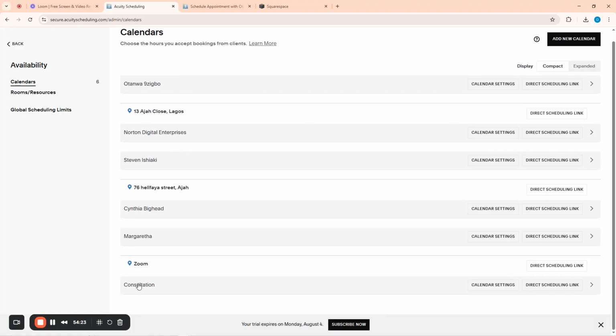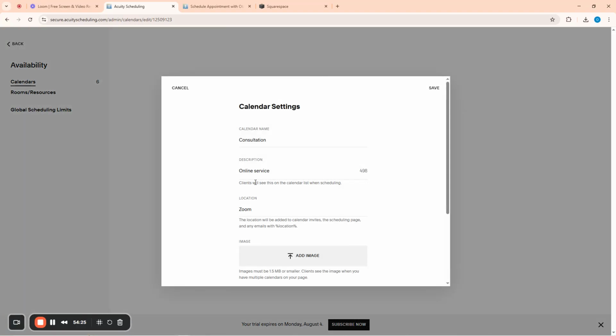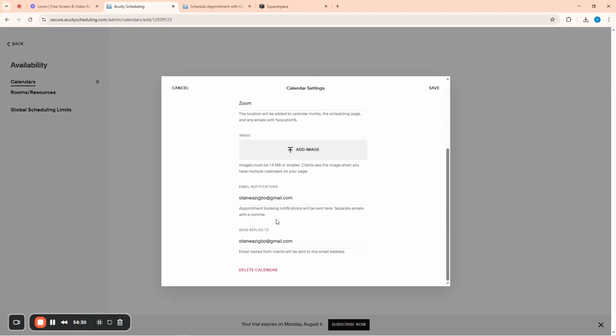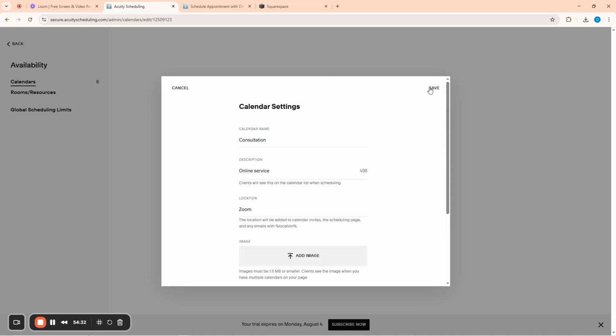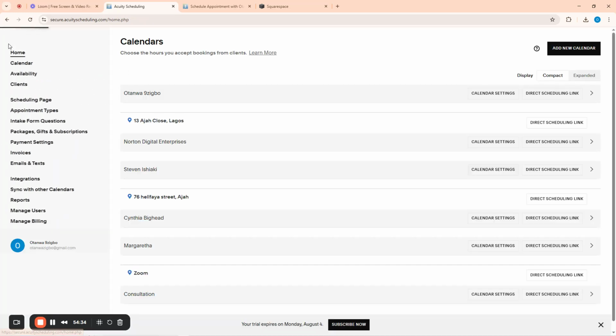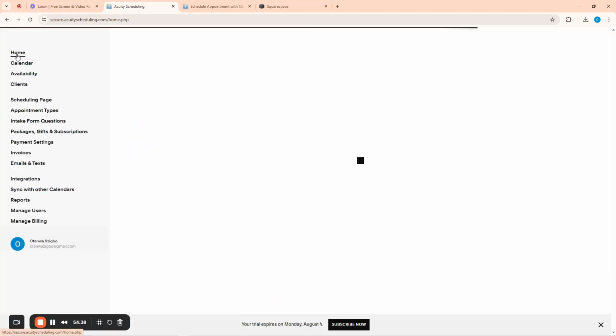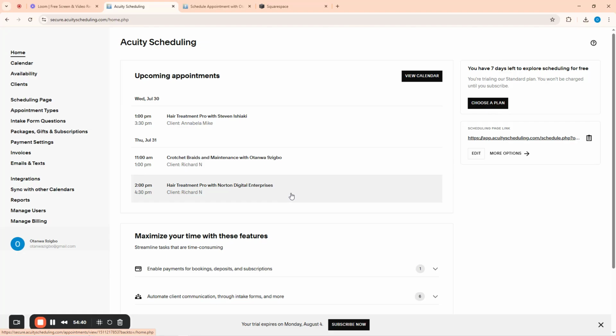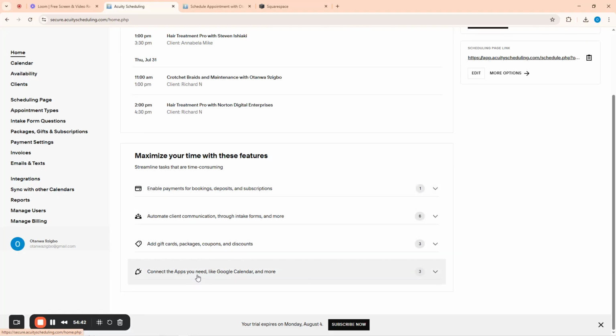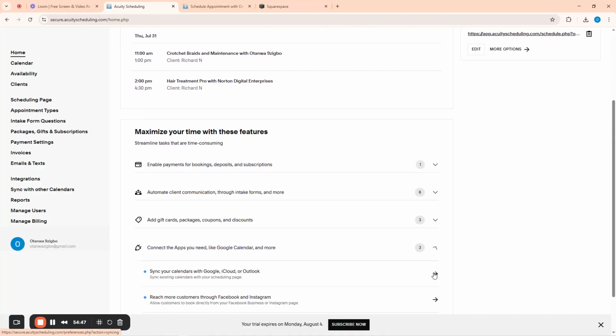Okay, you can see that we have consultation here. Let me edit this one and then see what is going to be here. You can see that it's going to be for Zoom, and I think I need to add Zoom here now. Let me go and then add Zoom. So you can see that we have integrations here. Let me go to my home and check if I can see add Zoom. So connect apps, you need to look at it here. So if I want to actually add my Zoom, I need to come in here and do this.